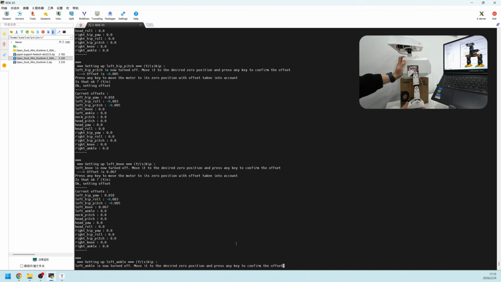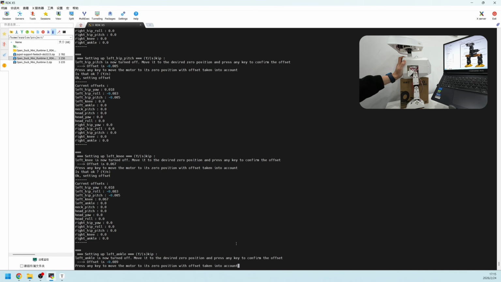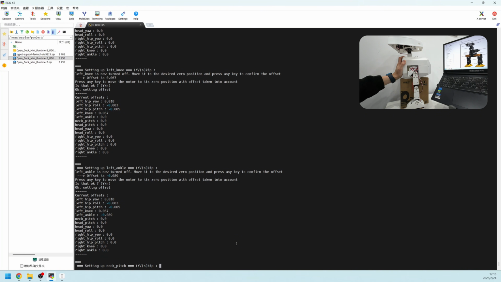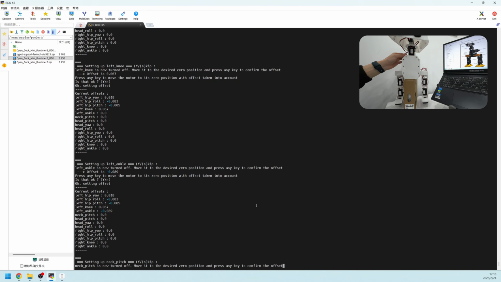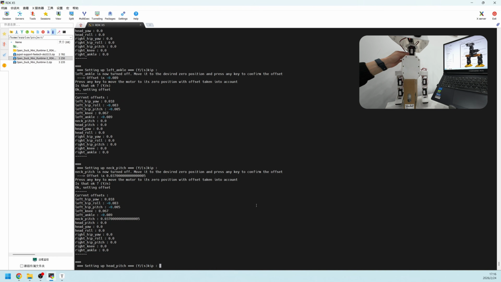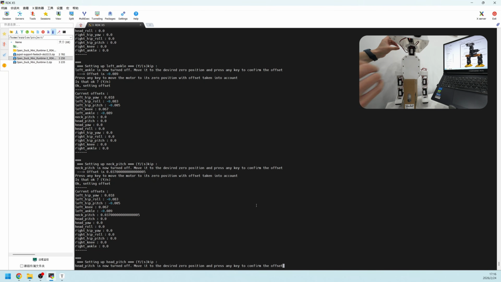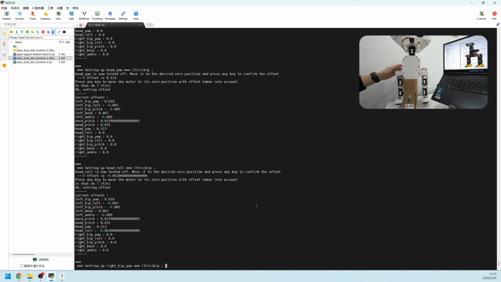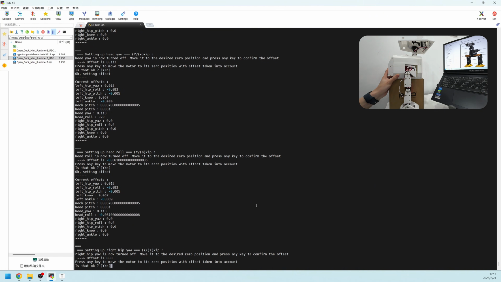Next one. Let's take a look at the foot. Make sure it's level. Okay, this one is negative 0.089. Next one. Okay, now let's take a look at the neck one. Okay, make sure it's vertical. Okay, this one is 31. Okay, the same deal for the other side.